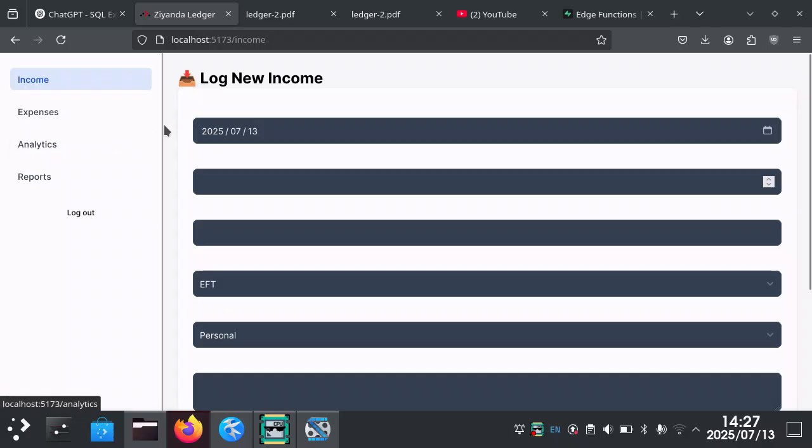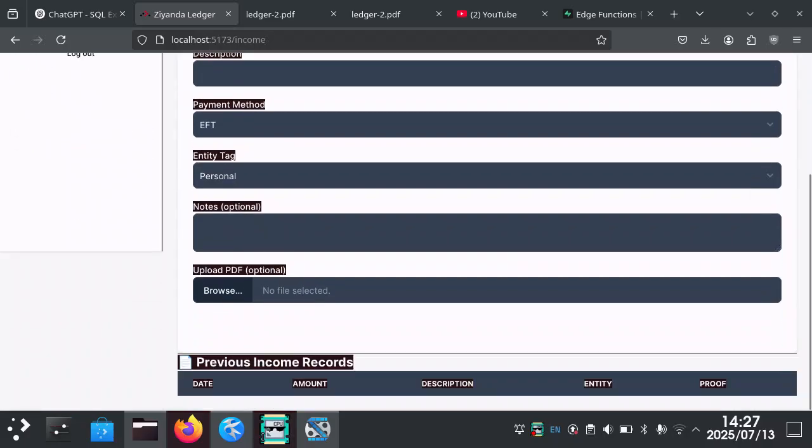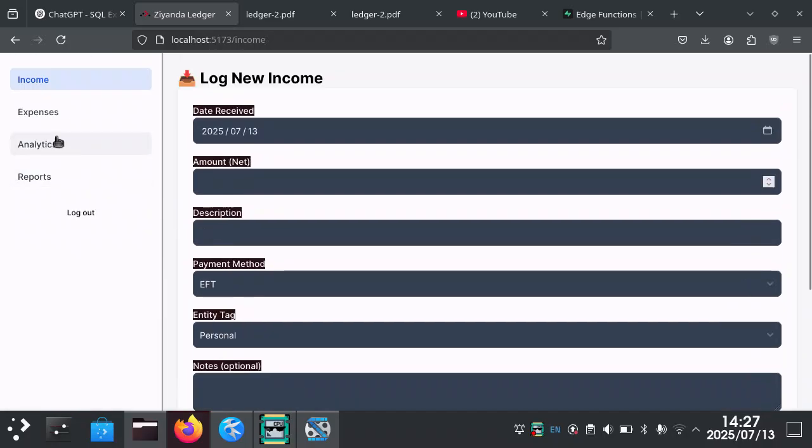So here's how it works. You can log your income and you could log your expenses, and then look at the analytics for that income versus expenses, and then get the reports that you would need to do your tax filings and stuff like that, business reports, business standing reports type of thing.